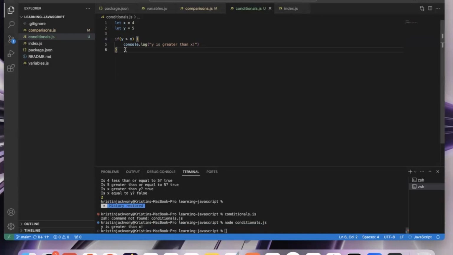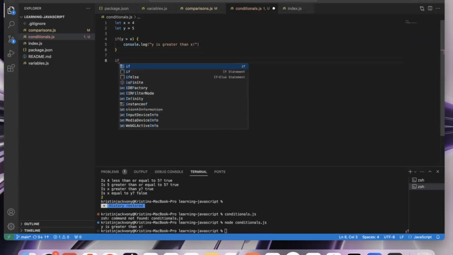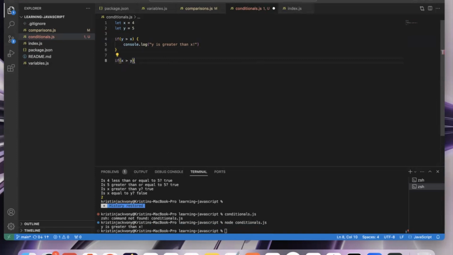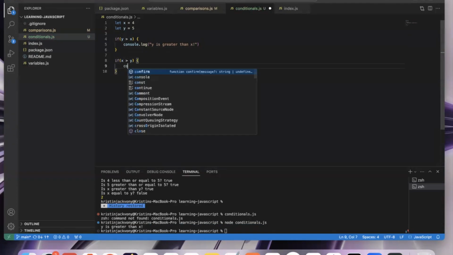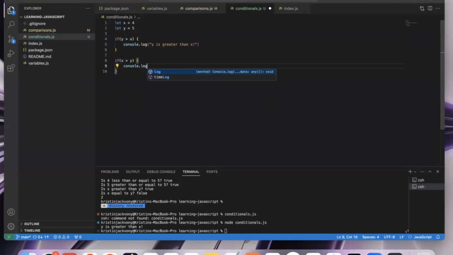Okay, let's do another one. Let's do another if statement. And now we're going to say if x is greater than y. That's going to be our conditional statement. And then we have our block of code that will execute if that statement is true. So we'll say console.log x is greater than y.